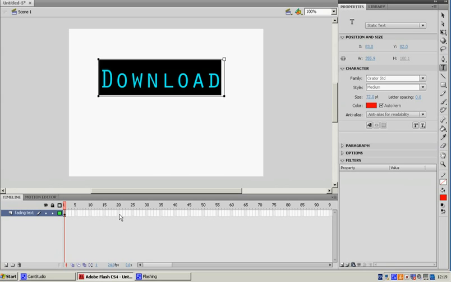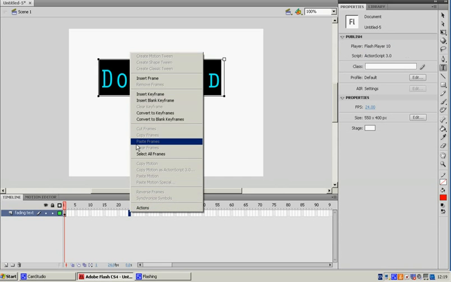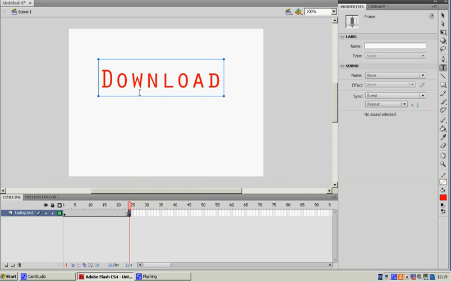Next, you're going to think about when do you want the words download to start to fade. Don't forget the frame rate is 24 frames per second. So in my example, I'm going to have the word download on the screen for a second before it starts to fade. So I'm going to put in a keyframe at 24. Right click, insert a keyframe.